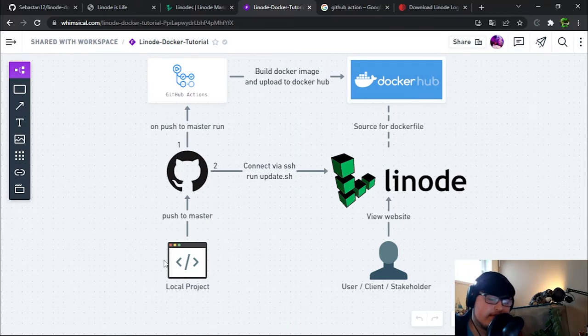building it. You have your local project here and you have your running website here with clients and people that access it on Linode. Now you push something to the master branch. You have finished your code, your feature, and it gets uploaded to GitHub. When something gets uploaded to GitHub on the master branch, we trigger a workflow here that automatically builds our Docker application and uploads it to our Docker Hub account.